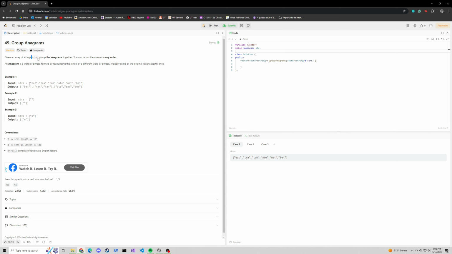Given an array of strings, group the anagrams. So we have an array of strings and we want to group all the anagrams together. Anagrams have the same letters. So for instance, eat and tea, even though they're in a different order, the letters themselves are the same. So we want to return those together, and I guess also ate. And then nat, tan, and bat.